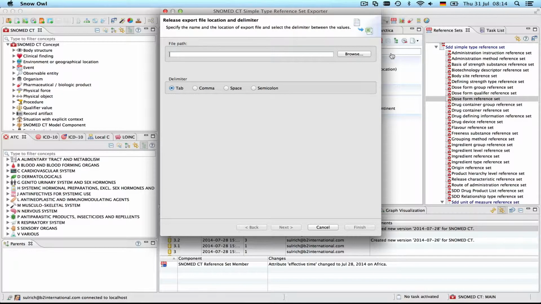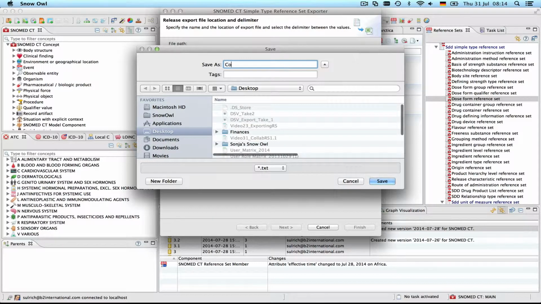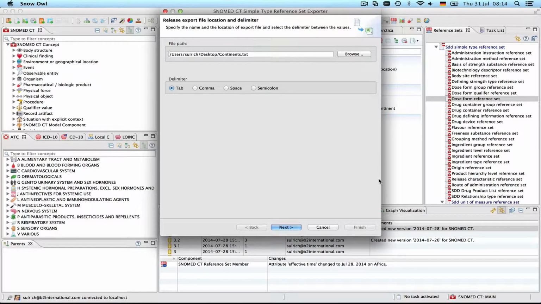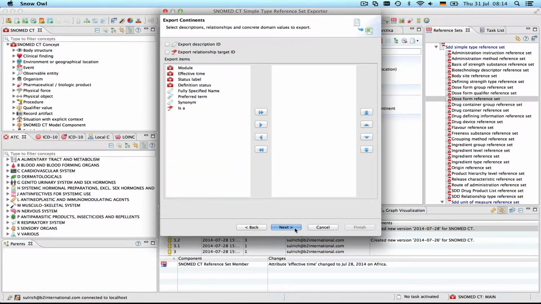First, we need to specify the file name and location. I will just call it Continents, and export it to the desktop. We also need to indicate which character should be used to separate the different fields of information in the export file. So we could use comma, space, but let's stick with tab, and proceed.